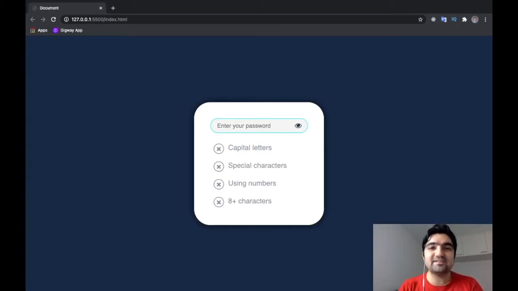Hello my friends, in this video I want to show you how to create a password validation, something like this. You have 4 parameters, and if you pass these 4 parameters you can go to the next step or everything you want.